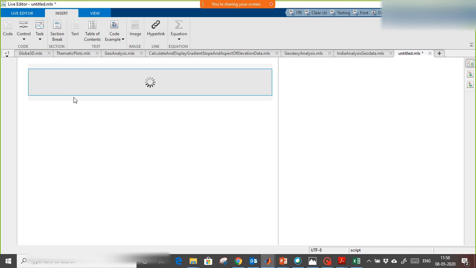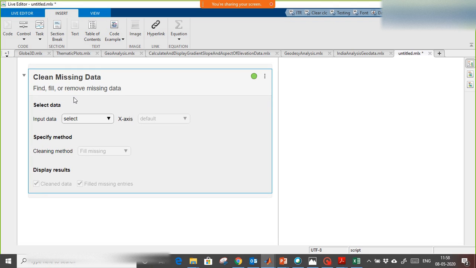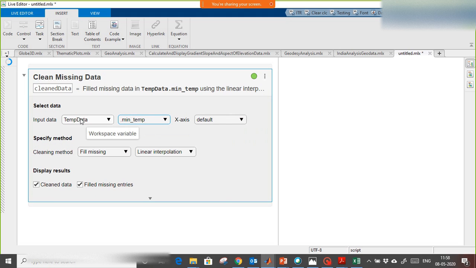So now a template will open here. Okay, see, here I don't have to write a single line of code. Now in input data I have to provide what I am going to fill. So this is temperature data, I am going to fill wherever I had missing data. And that is the minimum temperature. Okay, this is a table. In the table the column I am using is mean underscore TMP.